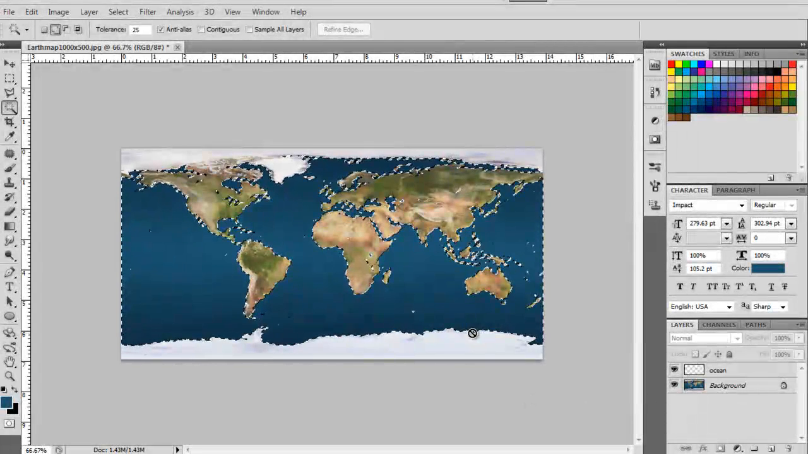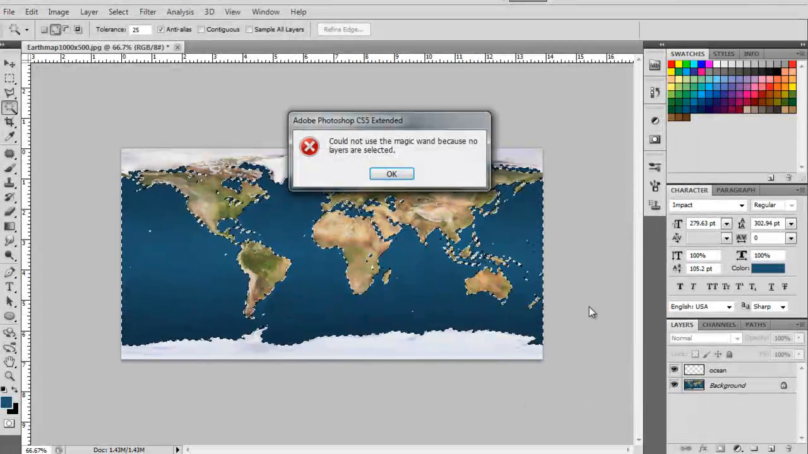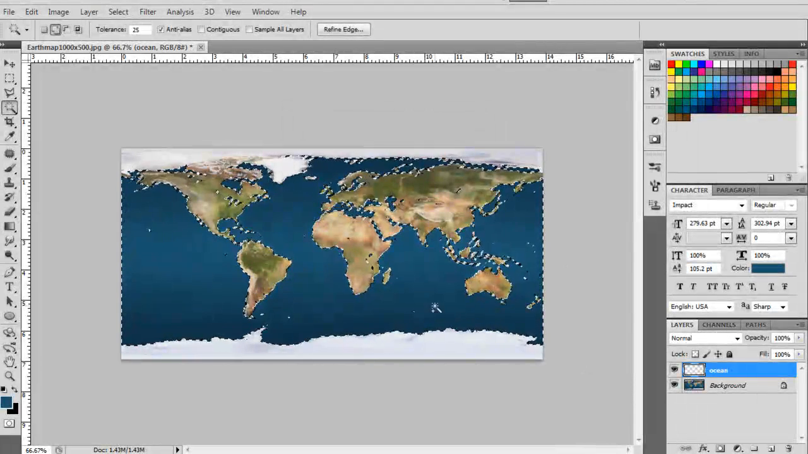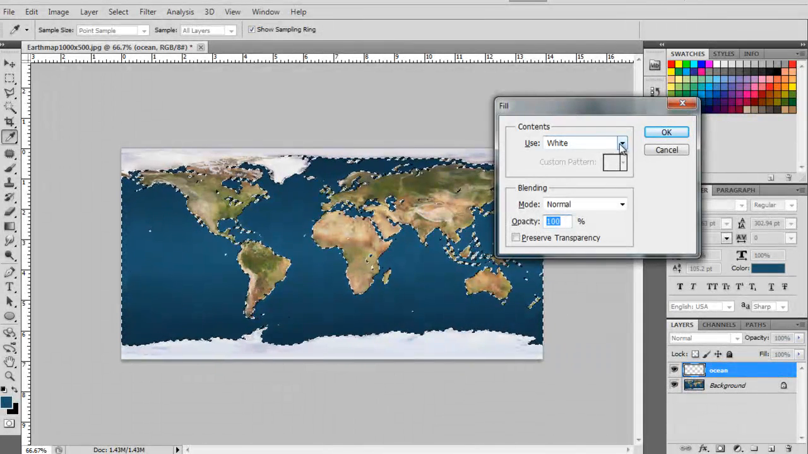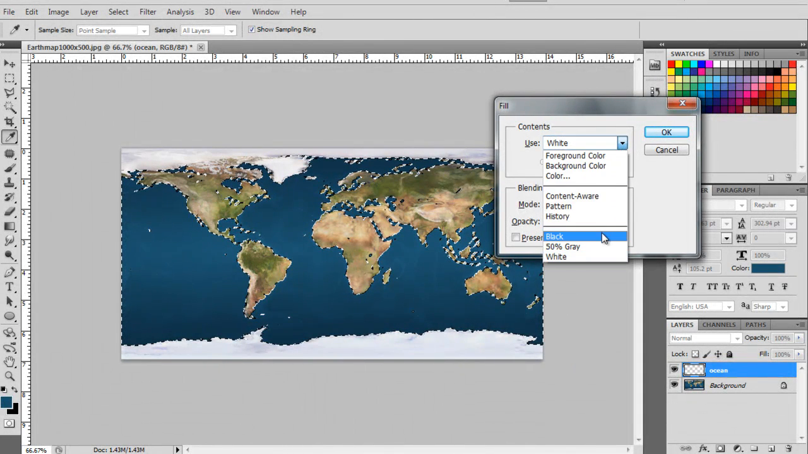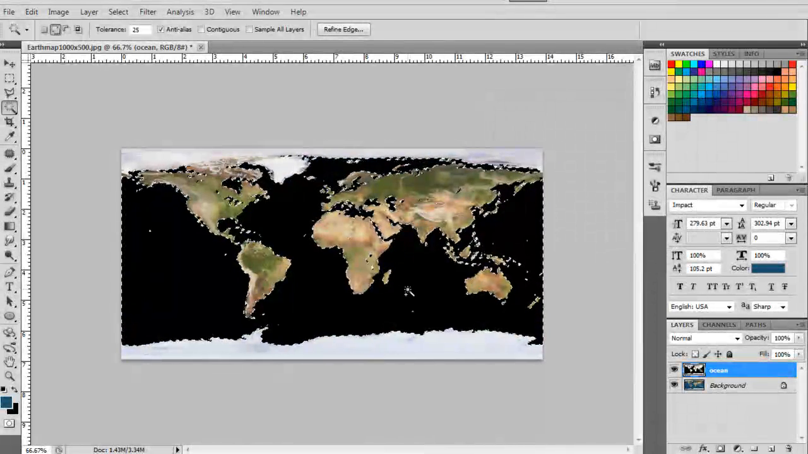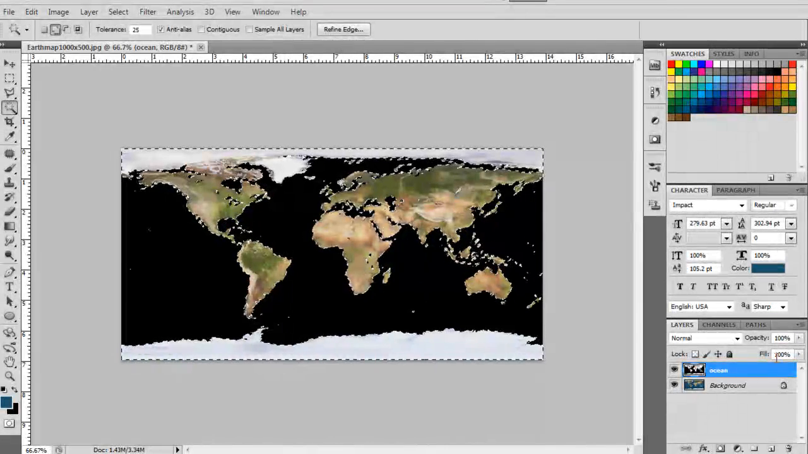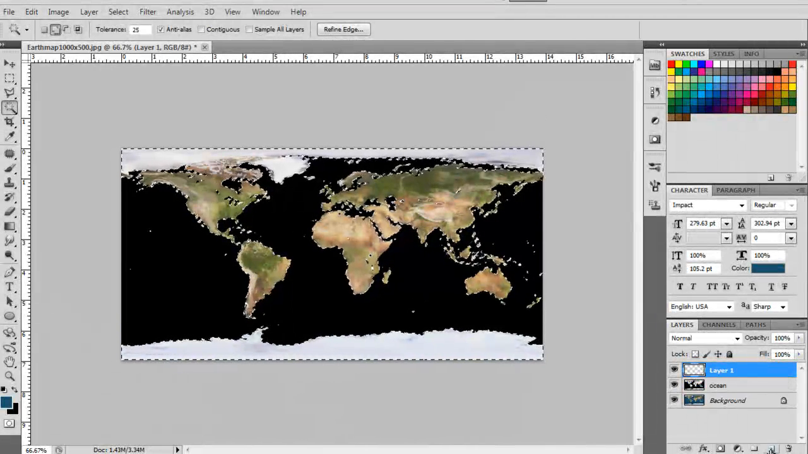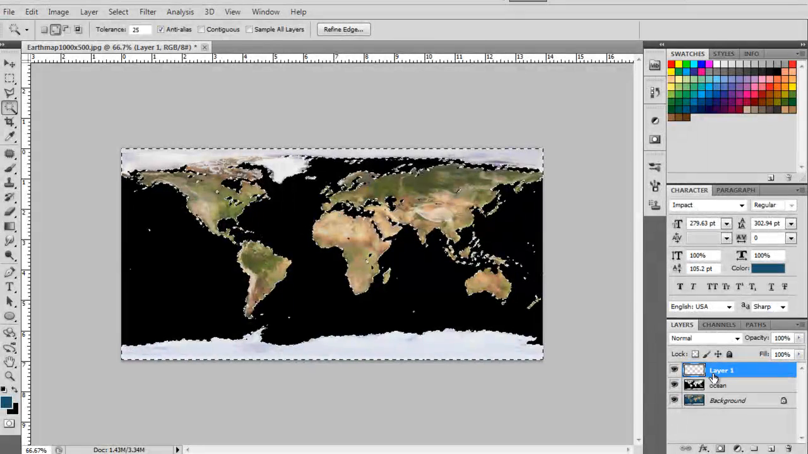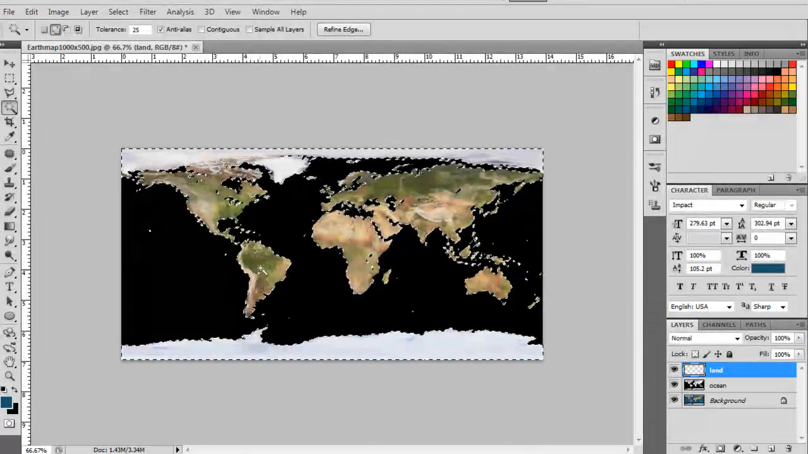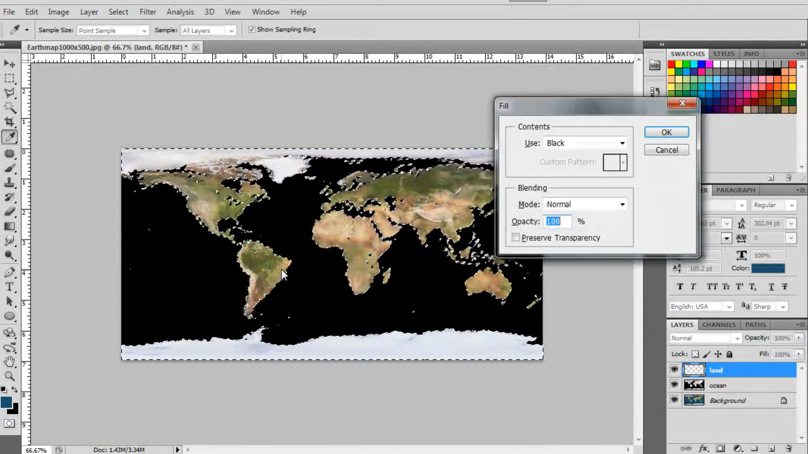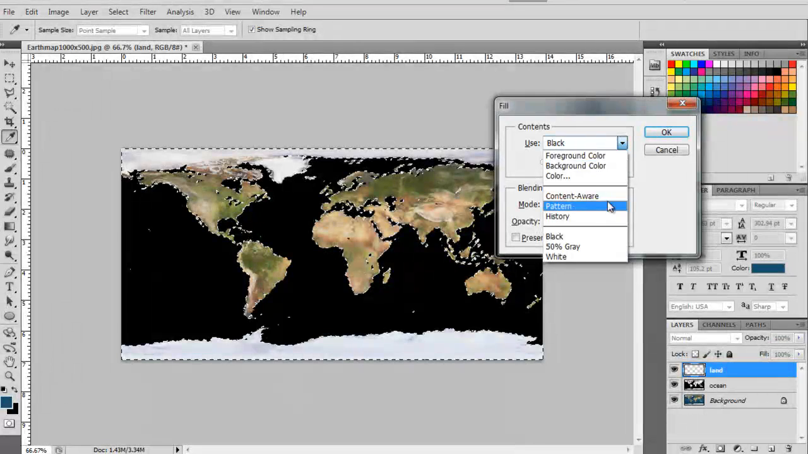So Shift F5 in this layer, and from the pop-up menu window here, I select fill it with black. Alright, so now I have made something like that. Now I'm pressing Ctrl Shift I, selecting exactly the inverse, and making a new blank layer from this. I'm going to call this layer land. I want to fill this layer with white, so Shift F5 is the shortcut, and click white.